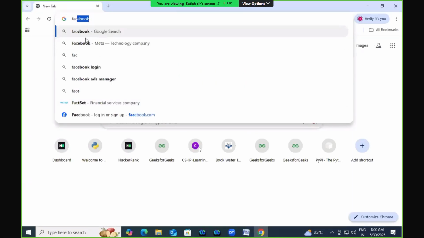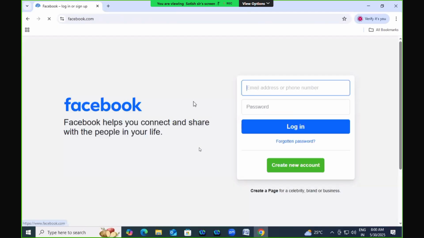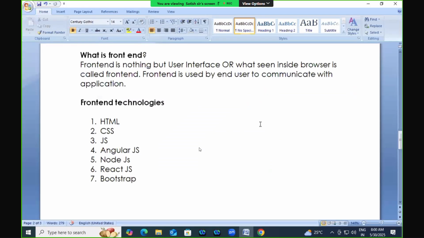Now, when you open Facebook, this is called what? Front end, where you give the username and password. And for developing this front end, you use which technologies? Front end technologies. What are these front end technologies? HTML, CSS, JS, Angular. Certain technologies can be used at the back end also.